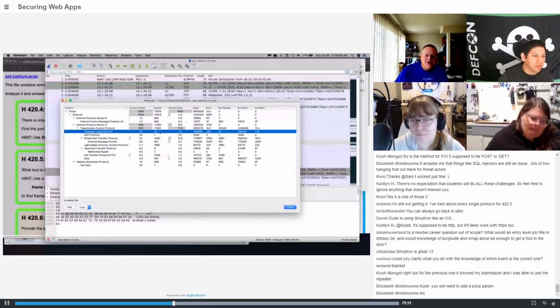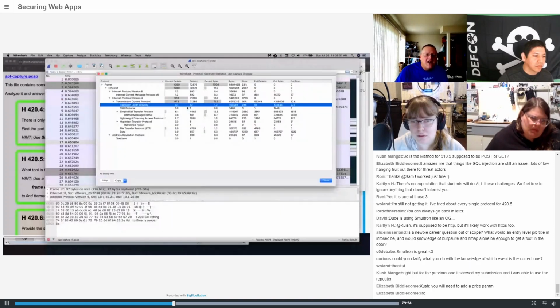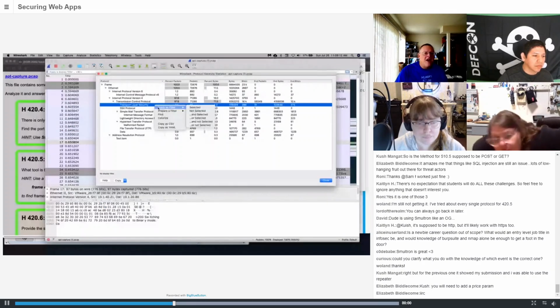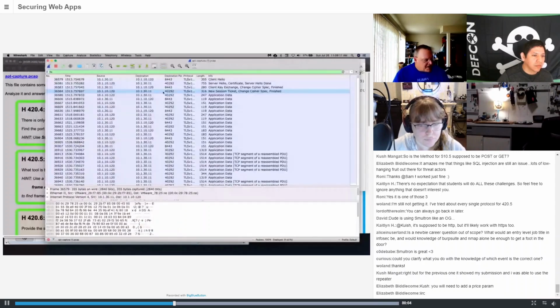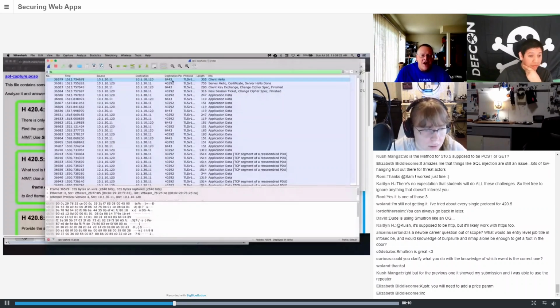So I want to see that traffic. I right-click and apply as filter, selected. And so these are the packets that are encrypted. And you notice it's going to port 8443. So it's TLS, but it's not going to the usual 443 port. So somebody ran some kind of encrypted communication channel over port 8443.